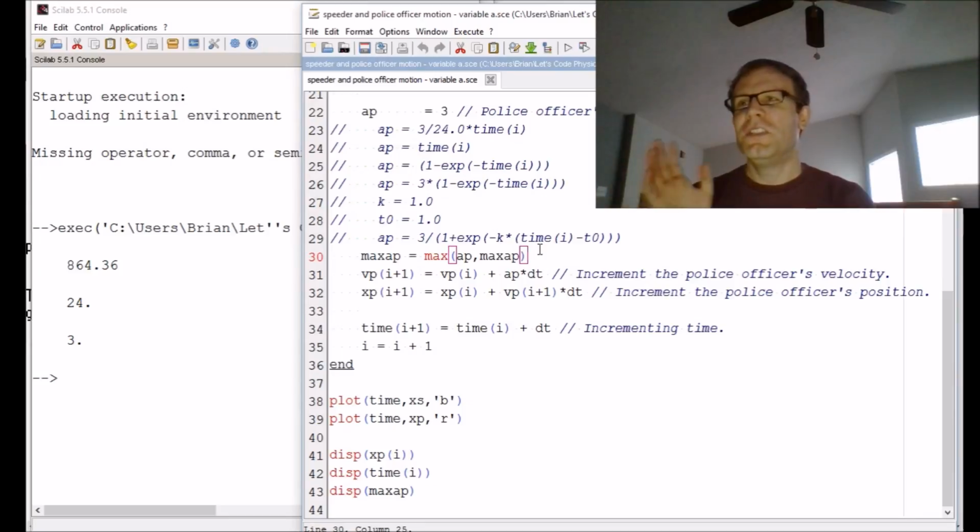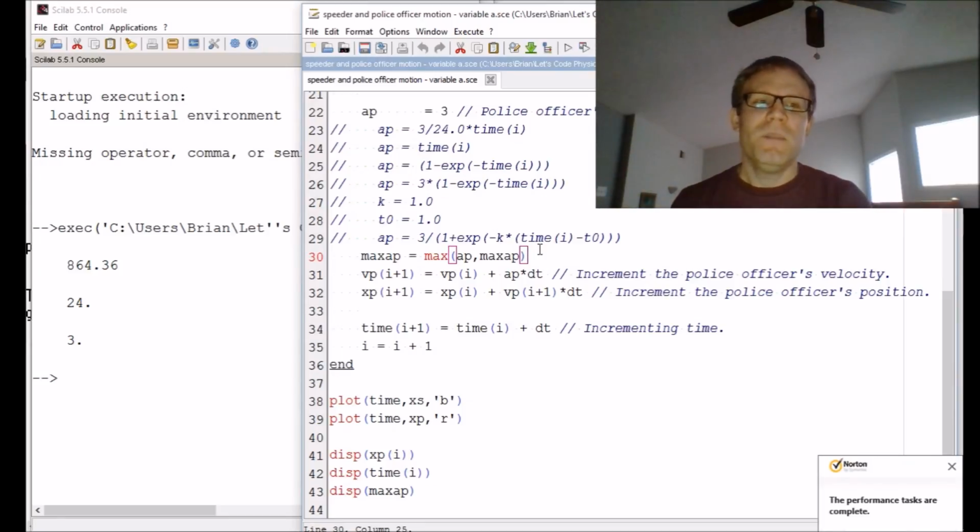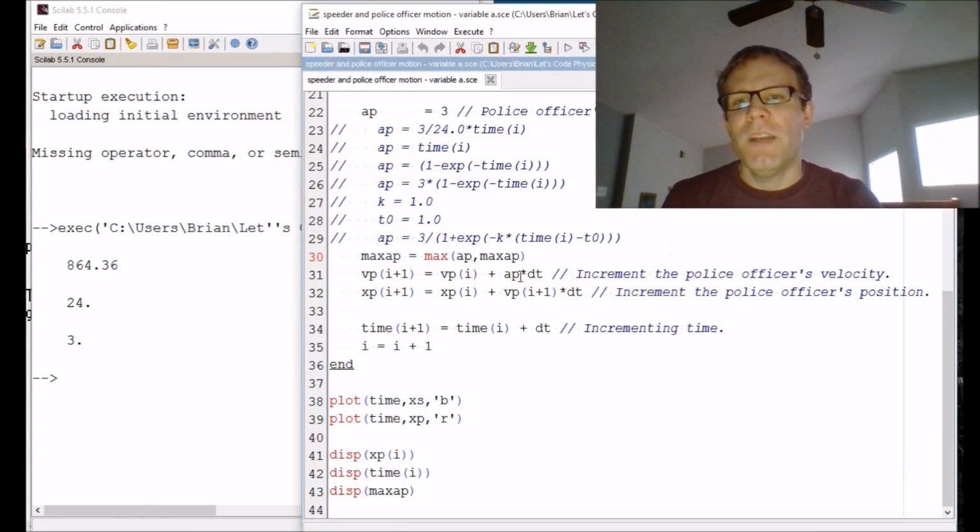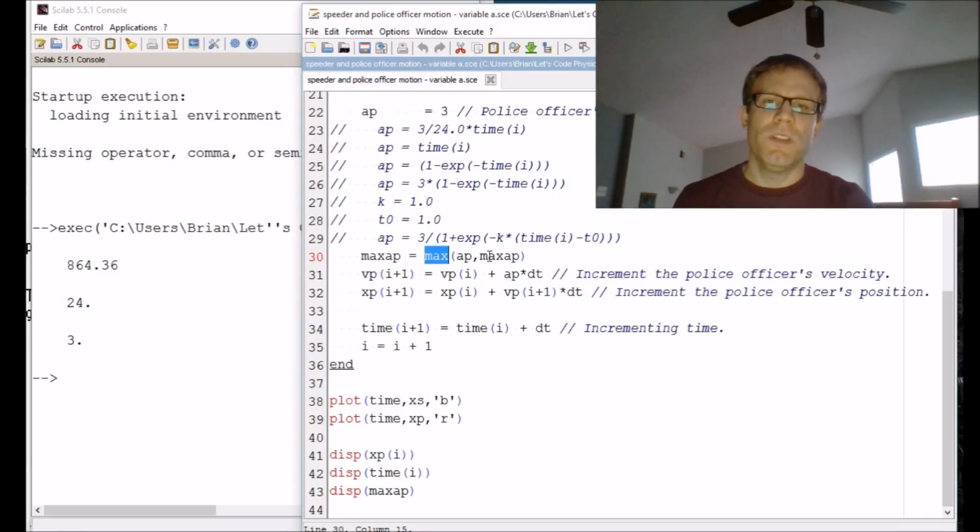So acceleration due to gravity, or 1g, is about 10 meters per second squared. And so we want to divide that number by about 10 to get the approximate g-force. The way we're going to set that up is through Scilab's native max function. It takes two arguments, and whichever one of them is greater, it returns that one as the maximum between the two.